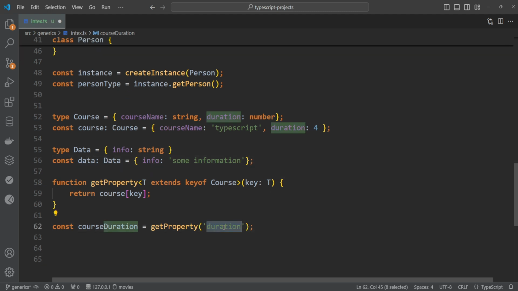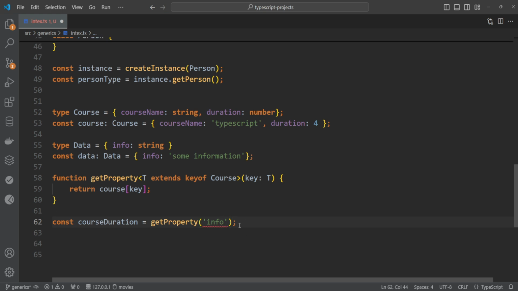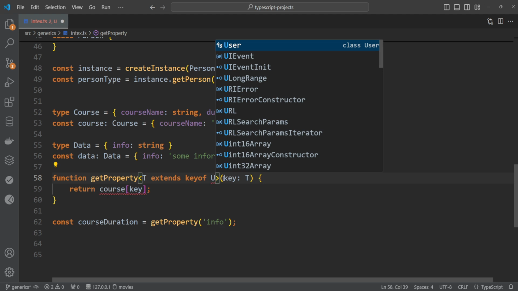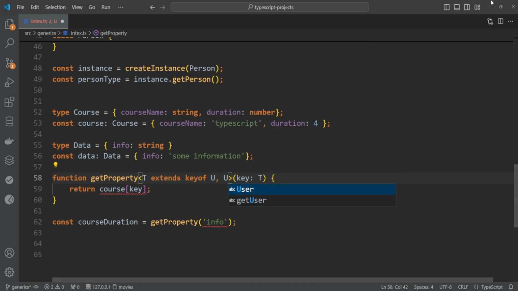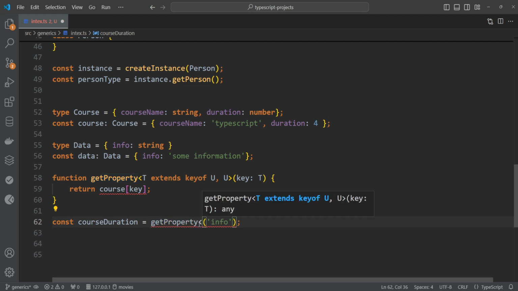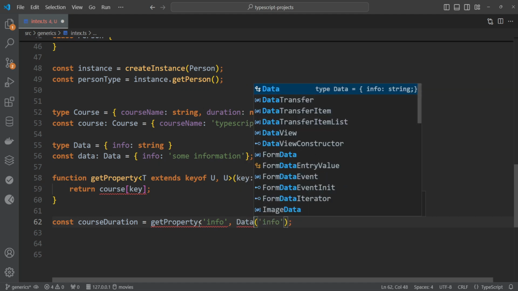Okay, now here this getProperty, can I pass info? No. Why not? Because info doesn't exist on course, because I am hard coding it as course. So instead of hard coding it as course, let me make it another generic parameter U, and I will pass this U. Now what does this mean? This means T extends keyof U, and there is a U. So what do I have to pass? I have to pass info, and also I have to pass what data type this property is going to come from. So I will say data.